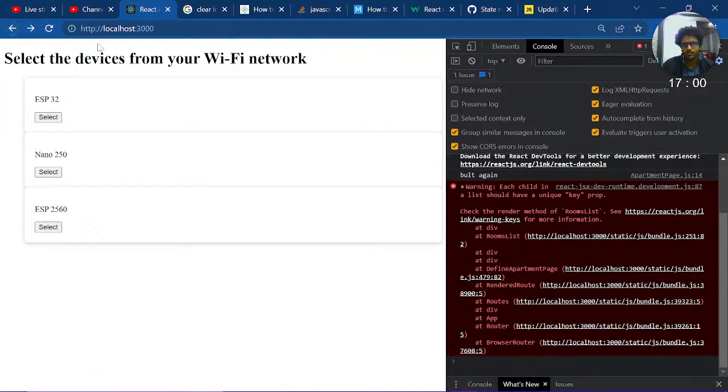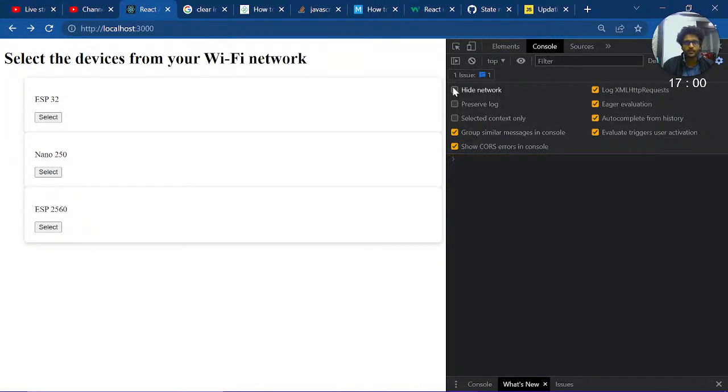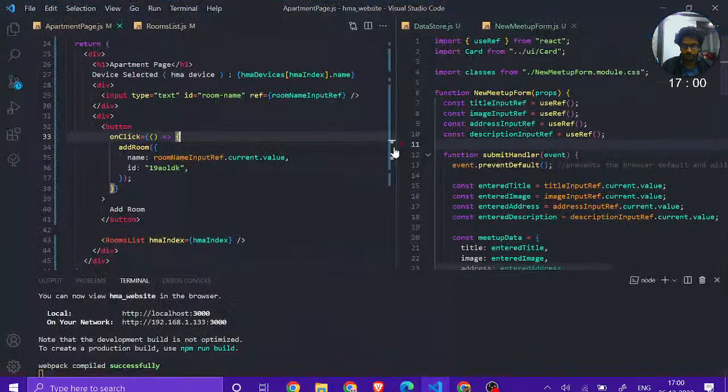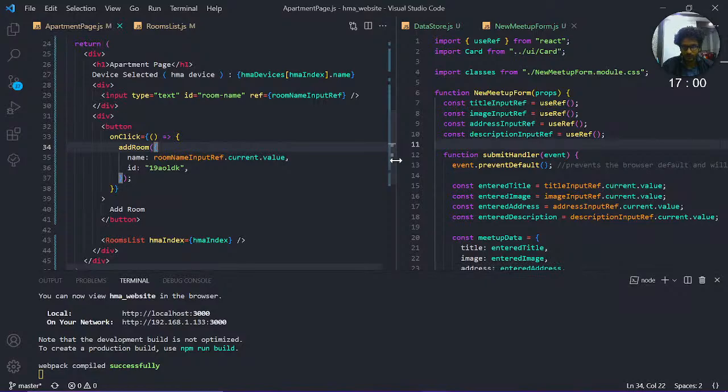It says each child in a list should have a unique key value. Not a problem right now. It's not a problem. Yeah. I'll just select it. Unique key value, not an issue. No, okay. It's required. Yeah.